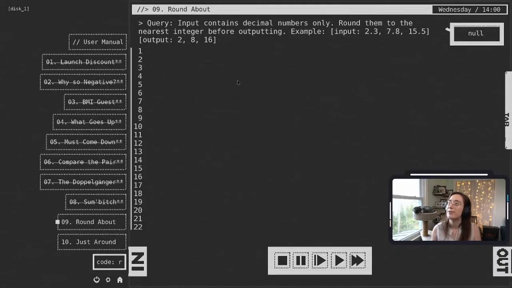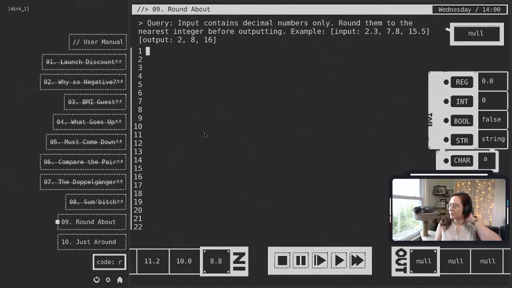Time for Roundabout. Query, input contains decimal numbers only. Round them to the nearest integer before outputting. Example, 2.3 is a 2, 7.8 is an 8, 15.5 is a 16. Let's see. I'm gonna hit my tab. So reg equals input.